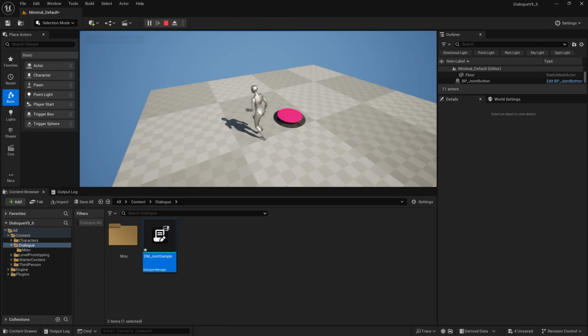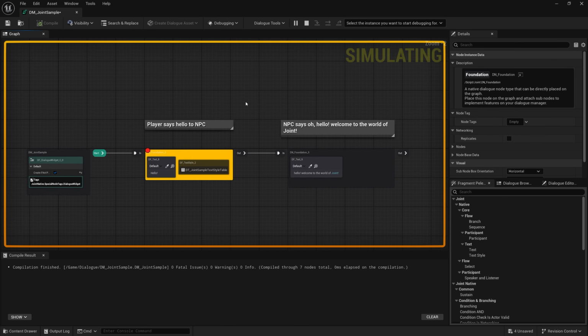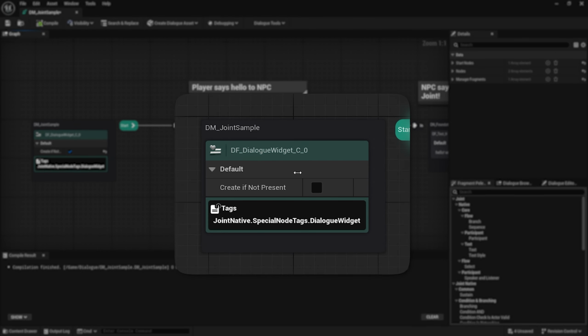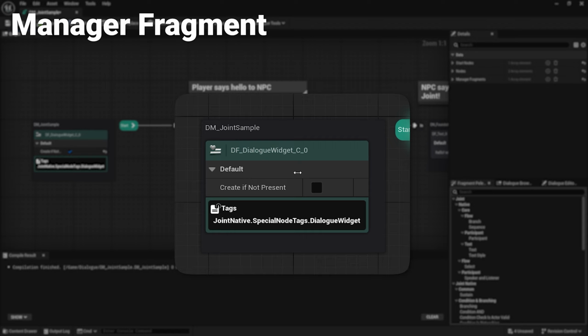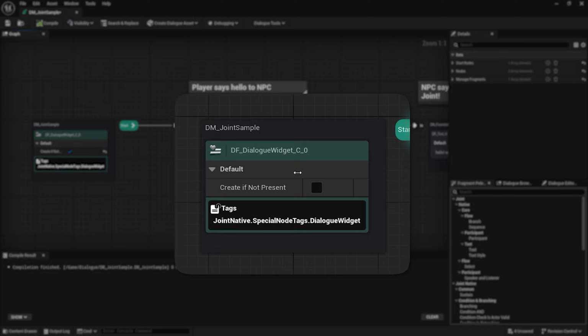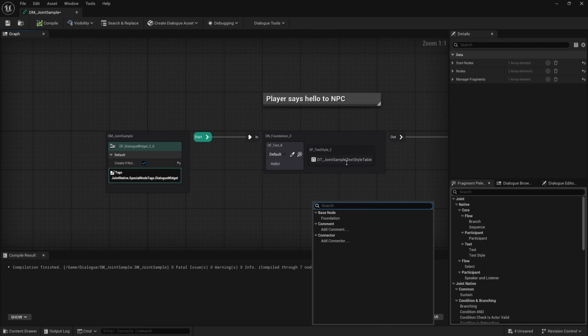Now it's showing up. But somehow it immediately closed itself, so let's fix that as well. But before that, I have to explain the reason why we attached the dialog widget fragment on the root node instead of the foundation node. We call such fragments on the root node manager fragments. Manager fragments will be treated as being attached on the dialog manager itself, so they will stay active and available through the whole dialog playback. And since we want to make our dialog widget available throughout the whole dialog, it's best to make it a manager fragment. And because of that, it's the best place to put fragments with shared data in the graph.